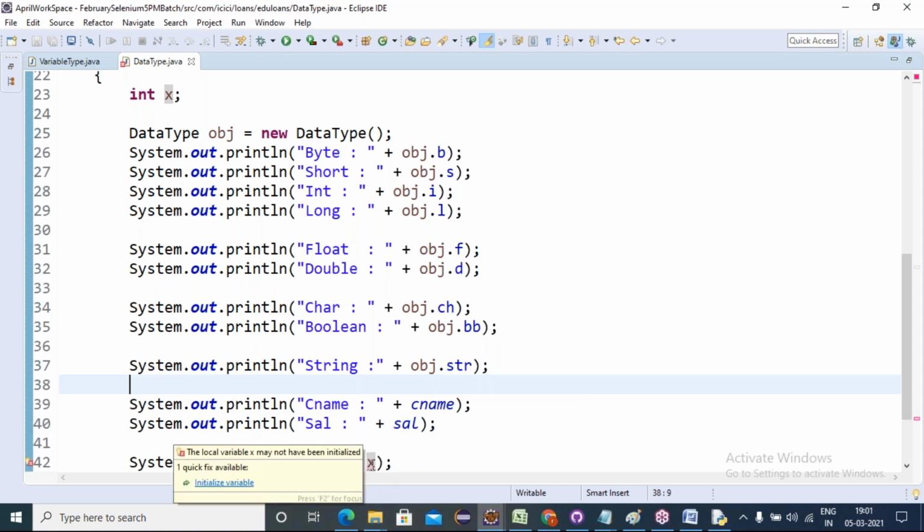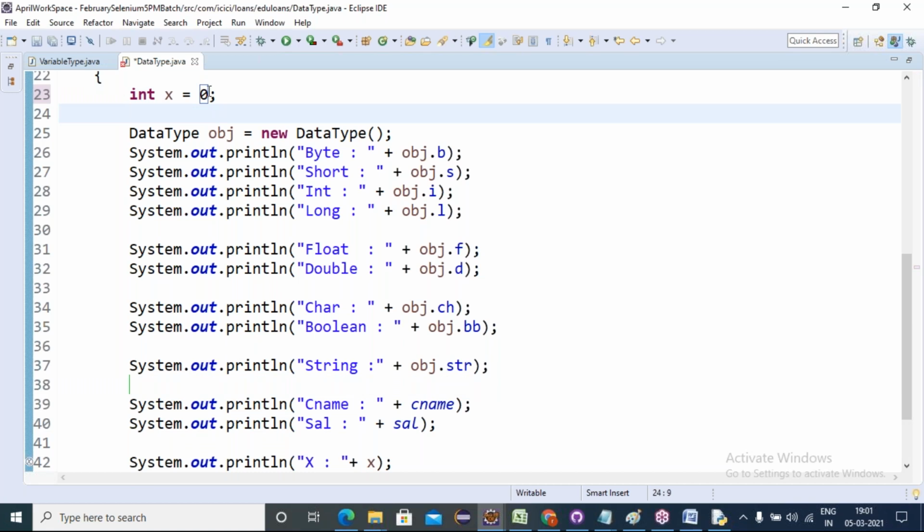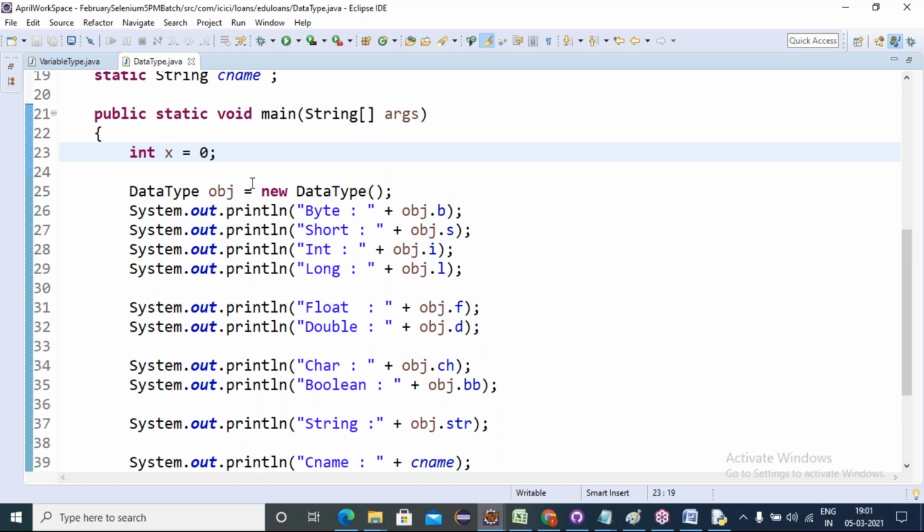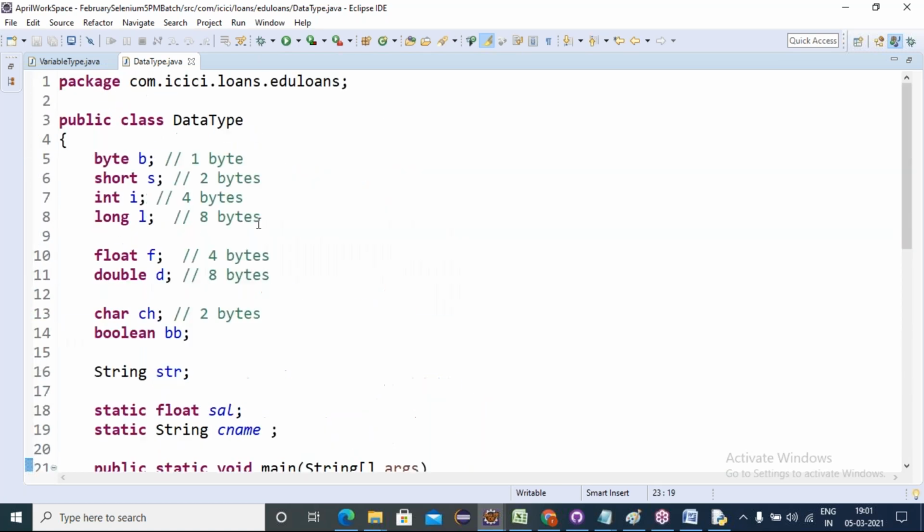What is it saying here? It's saying the local variable x may not have been initialized. You must initialize the variable with some default value or with some greater than default value, to make use of it. Without initializing local variables, we cannot make use of them. Understanding? Is it clear, everyone? Okay. Any doubt in this?